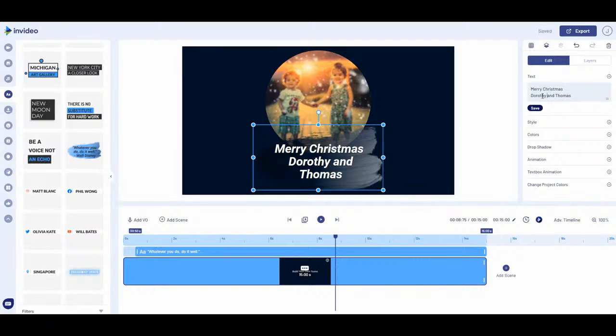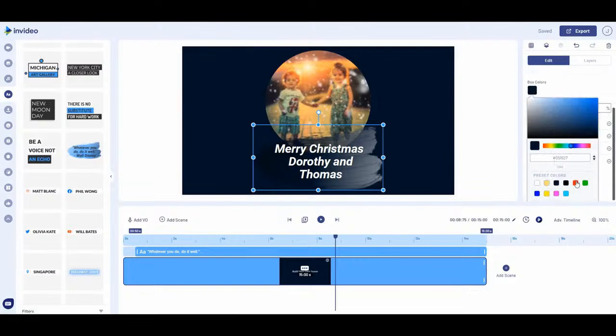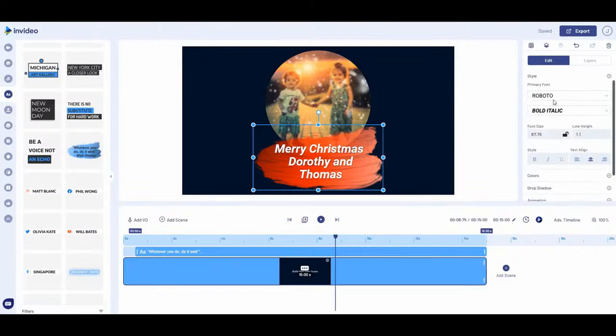So I've now got my message, but you can't really see this thing here, so let's go to colours, and instead of a box colour of black, I'm going to actually use a nice bright red. And hey presto, it already looks a bit better, but I'm actually not madly keen on the font. So let's go to style, and Roboto is a bit square really.